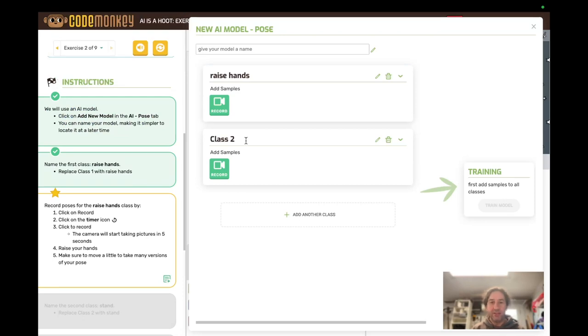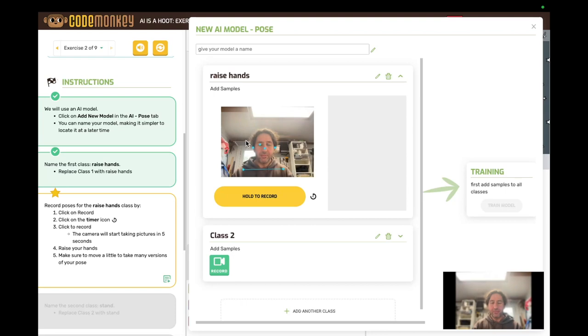This part will be very slow on a Chromebook. You have to have patience. The next thing is people might not realize, okay, I clicked on record already. Click on the timer icon. You want to see it turn green. That changes this text right here.